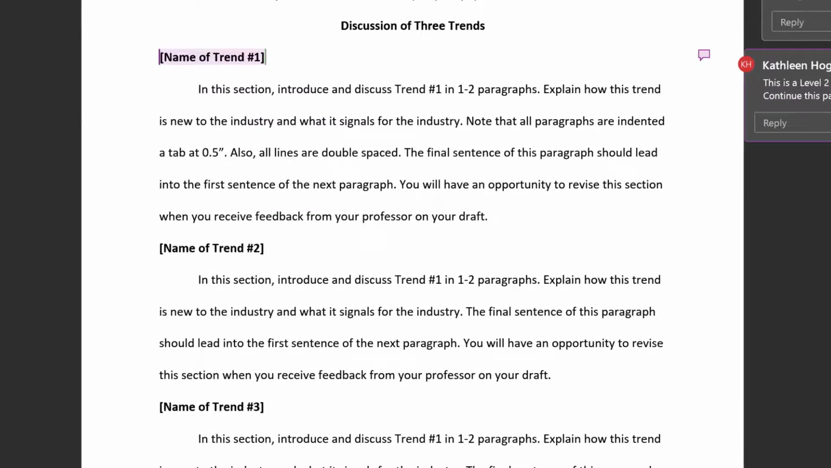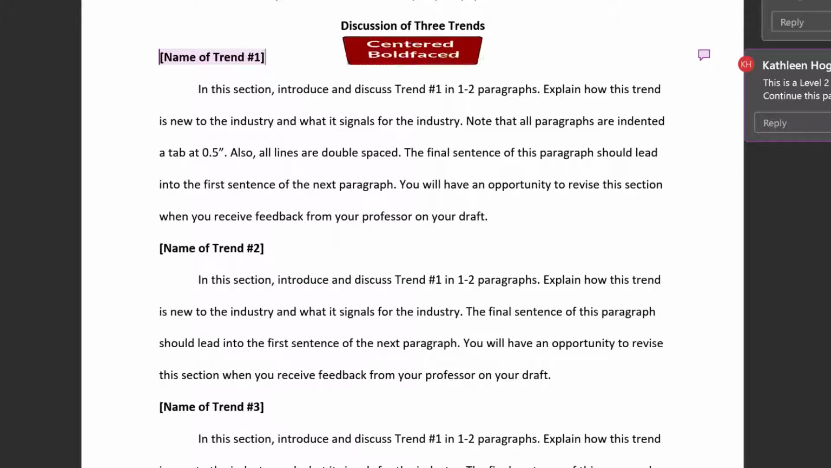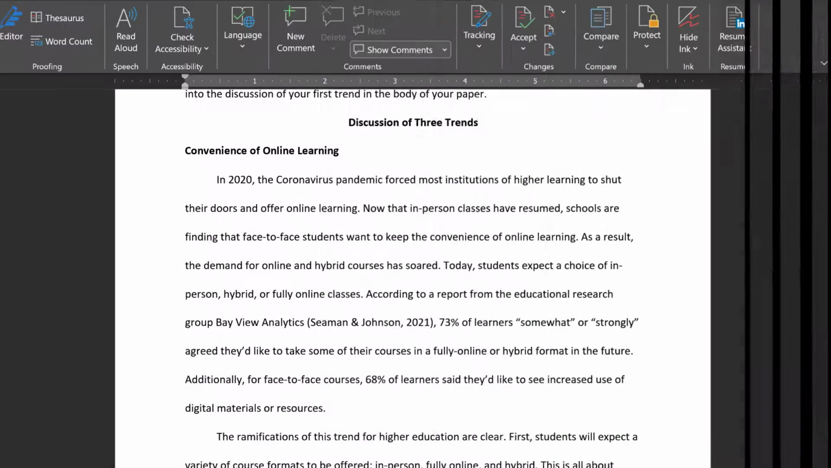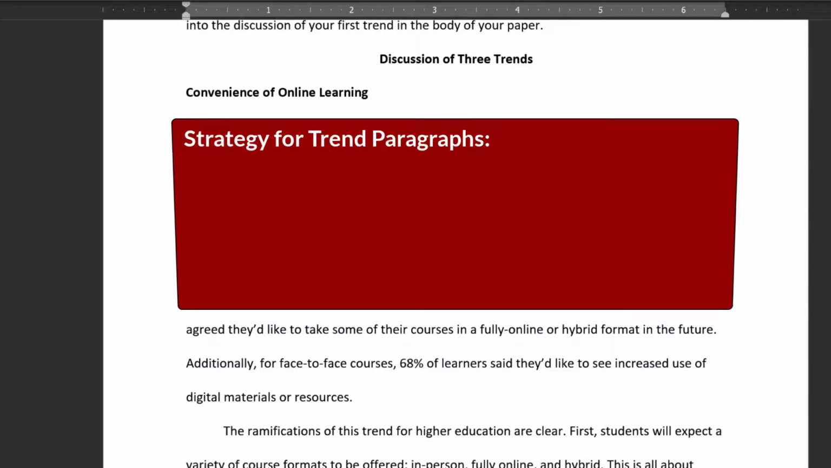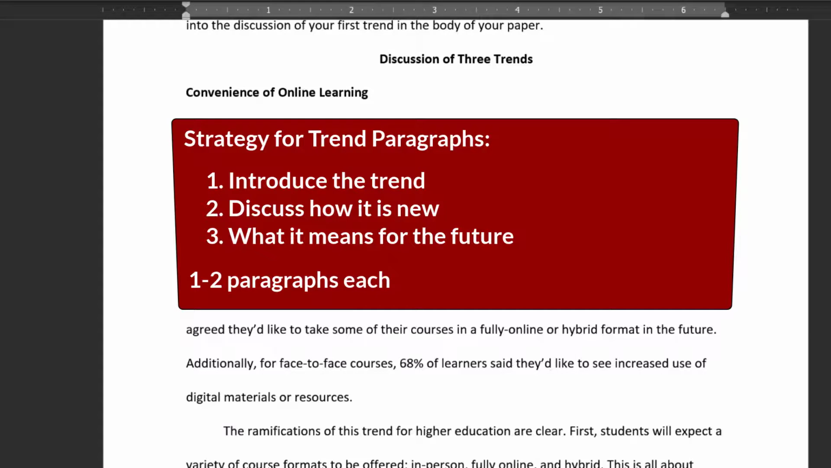Following your introduction, label the first body section with the subheading Discussion of 3 Trends. Note that this subheading is centered and bold-faced. Beneath that centered heading is a subheading for your first trend. It is boldface and a line left, double space, and indent to begin your first body paragraph, which introduces and discusses Trend 1. Now, your strategy for the trend paragraphs is to first introduce the trend, discuss how it is new to the industry, and what it presents. Do this in 1 to 2 paragraphs.